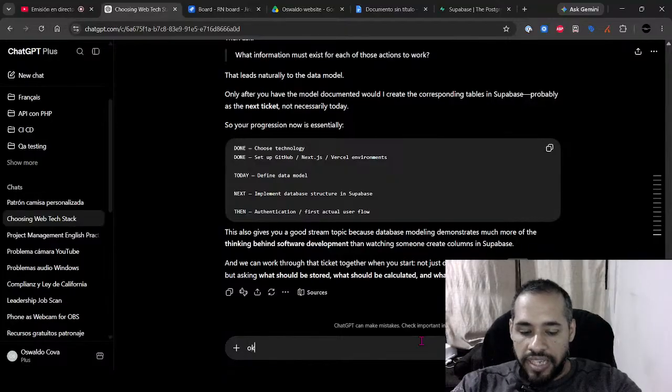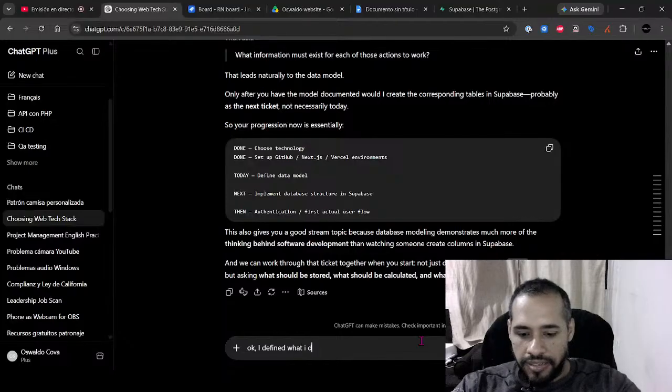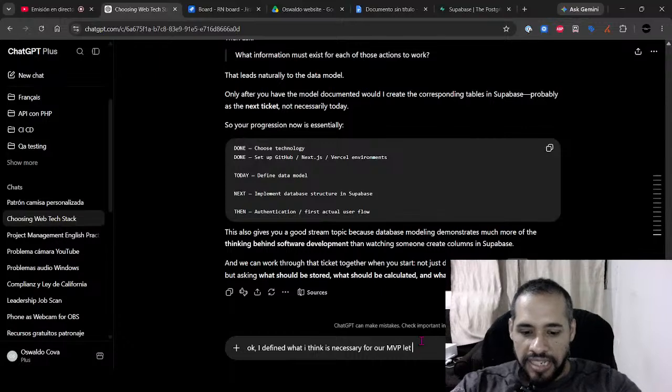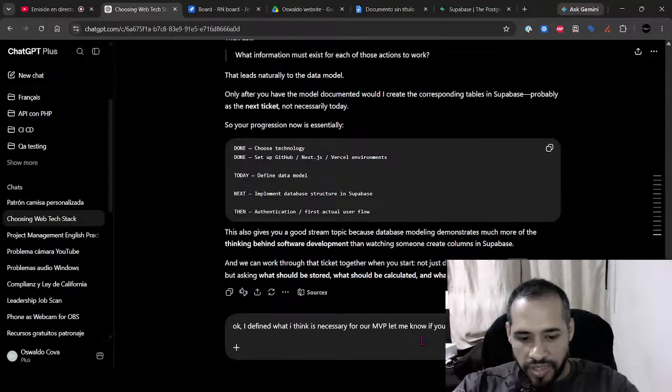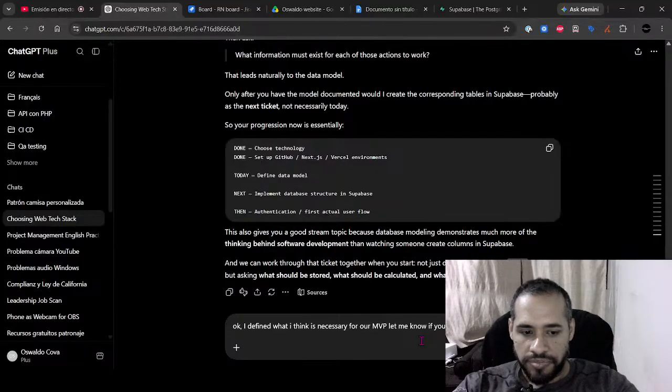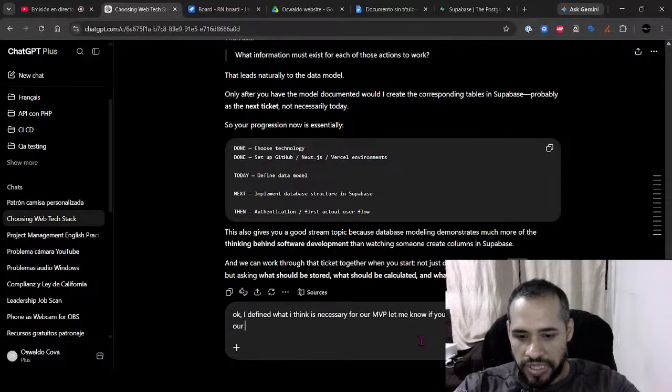Okay, I defined what I think is necessary for our MVP. Let me know if you would add any other information to our data model.